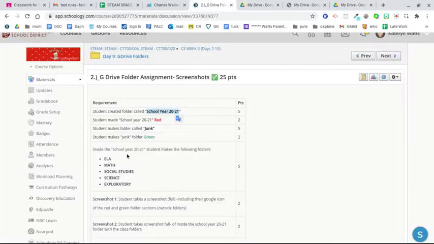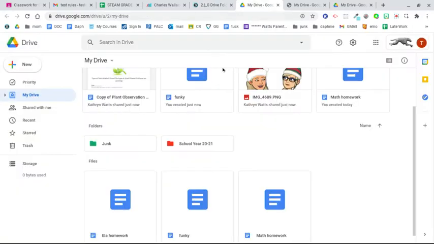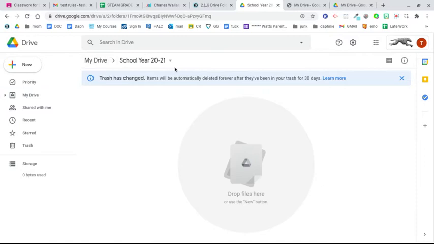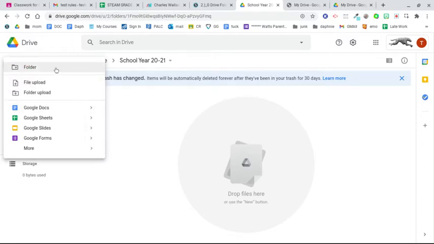Going back to my rubric, I need to now create 5 folders inside the School Year 2021 folder, one for each of my subject areas. So I'm going to come back to my drive. I'm going to double click to get inside the folder. I know I'm inside the folder because now look, I'm in my drive, School Year 2021, and it's empty here. I need to create 5 folders.